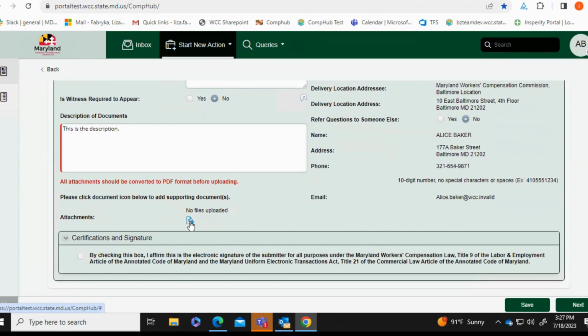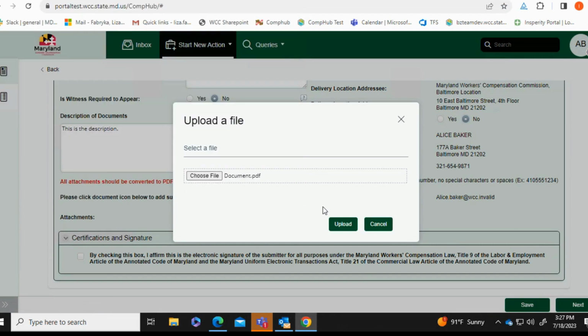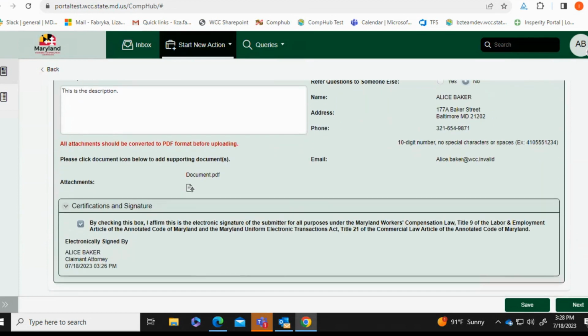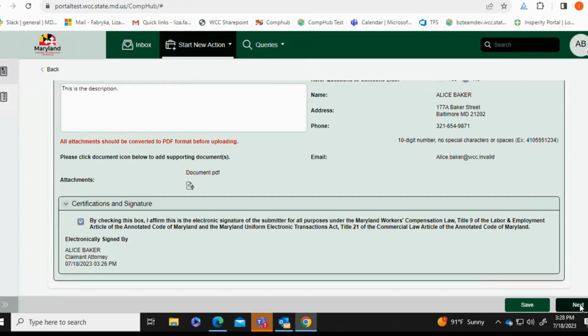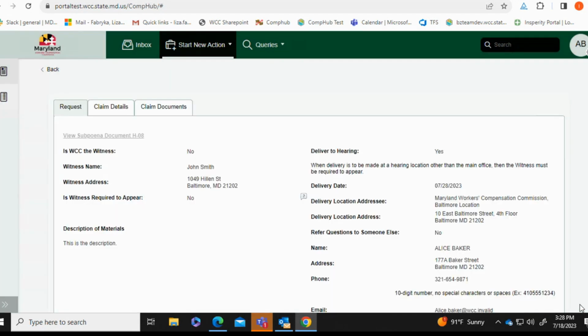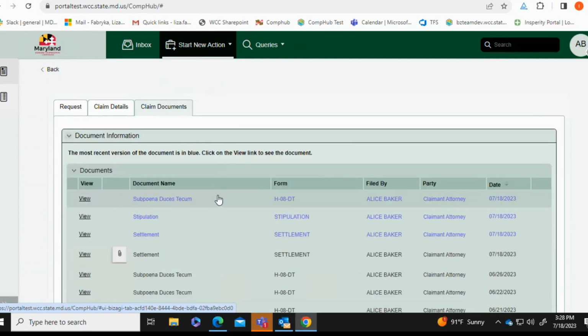Again, here we're able to upload a document. Let's upload one. And then we have certifications and signature. Here we have the request, we have the claim details, and we also have claim documents. And this is our subpoena Duces Tecum. Let's go ahead and move on to the next one. The next one I will be showing is witness subpoena.